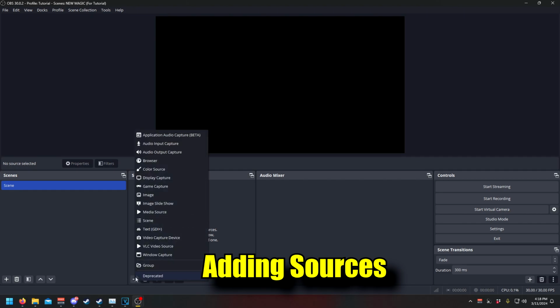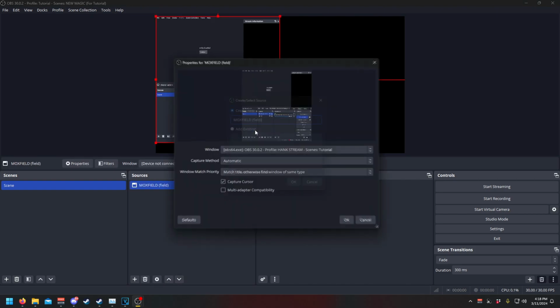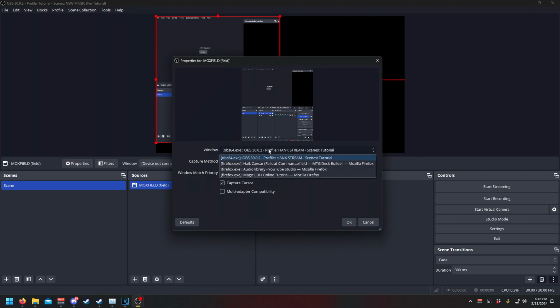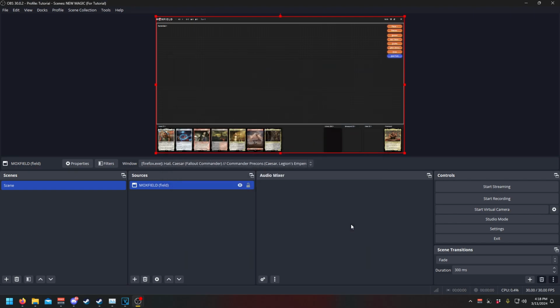What we're going to do is add a window capture source. We're going to call this Moxfield. And I'm going to call this one Moxfield Field for a reason in a little bit. But we're going to select the window for our Firefox or whatever browser you're using for Moxfield. And you'll see that there you go. Basically, we're good to go. We can just click start virtual camera and we're already displaying everything that we can see on our Moxfield playtest field.